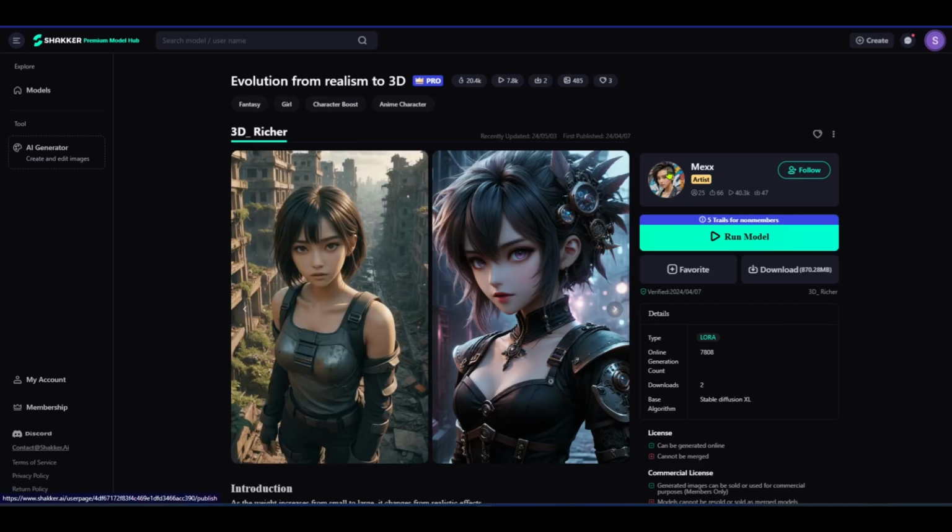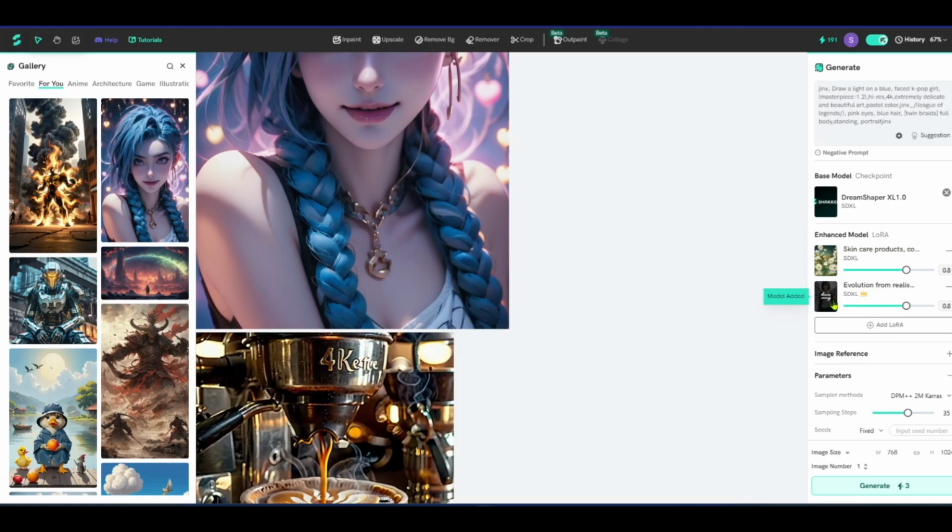Now let's go back and see what happens if you click run model directly. It brings you to the canvas as well, but then it added the LoRA here, which is the evolution from realistic. One thing you have to keep in mind too: if you add a LoRA that doesn't match your base model, it's not going to work. So if you add a 1.5 LoRA with the SDXL model, you're going to get red text.